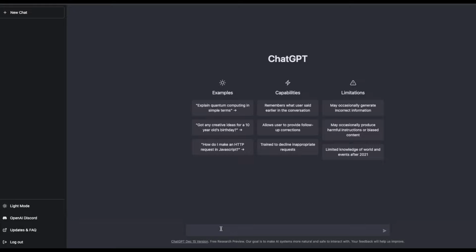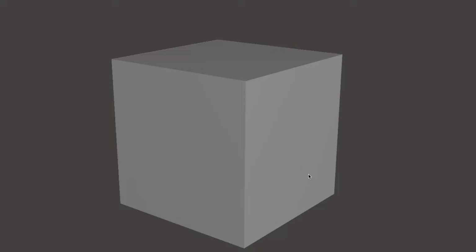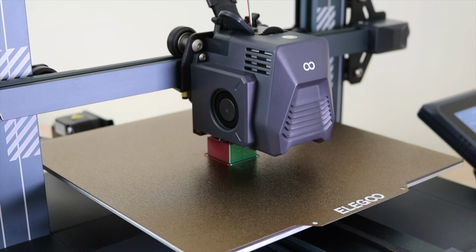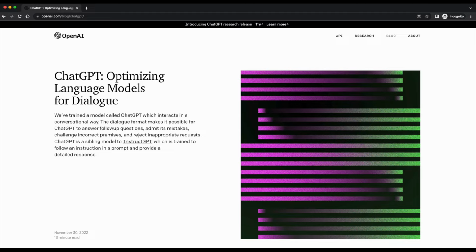The ChatGPT AI chatbot is capable of some really incredible things, but did you know it's also capable of making 3D models? In this video, I'm going to show you how I use ChatGPT to make a 3D model and print it out. This isn't really a video about how ChatGPT works. I'd suggest doing some reading if you're interested in the backend.